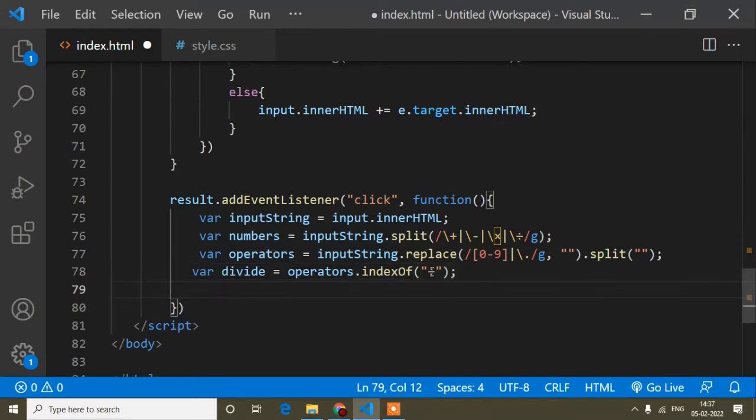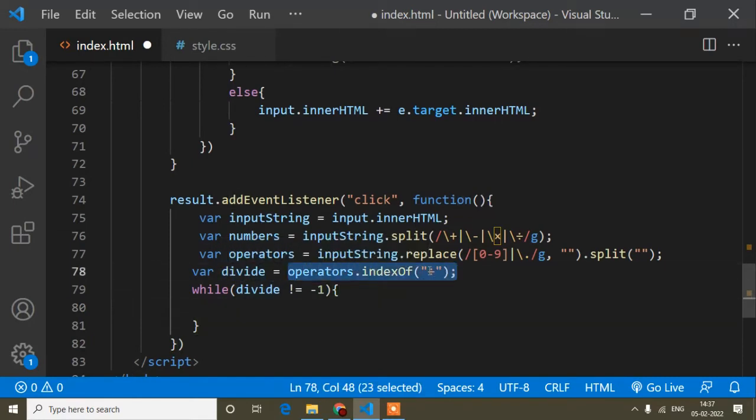And now guys, I will write the while loop. While divide, this variable, is not equal to -1. First, inside this divide variable I have stored the index of divide.